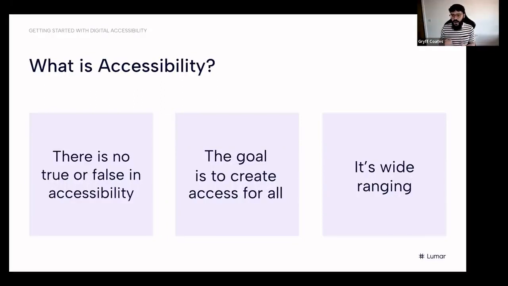And the other thing is that it's really wide ranging. There are many different types of disabilities that have very different nuances and problems that need help. You have physical disabilities, visual disabilities, cognitive disabilities, among many others. You could be neurodiverse, which is very different from being a visually impaired user, and have a very different set of problems. So it's good to think of it in that wide-ranging arc. Next slide, please.